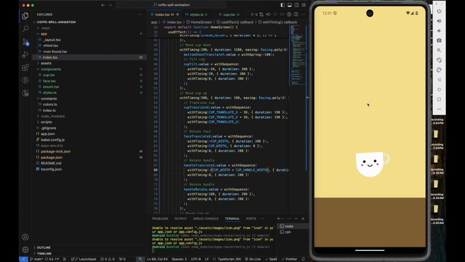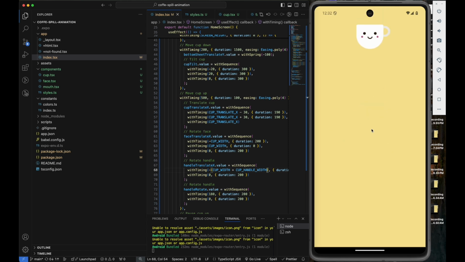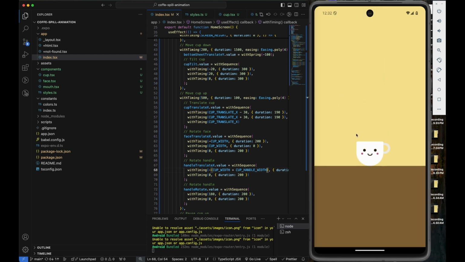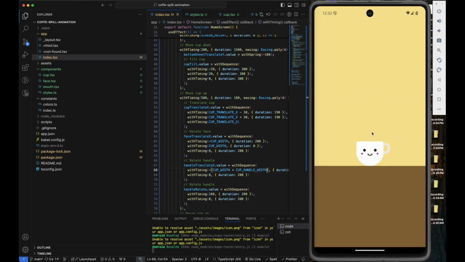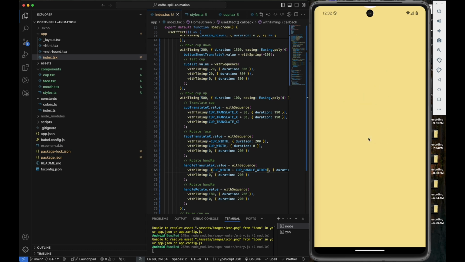But then you will see as the handle is rotating, when it's coming back here, it's still visible in front of this cup. So what we need to do, as the cup reaches the end of the width of the cup, is to send the handle back, change the z index of the handle, and in that way we will be able to hide the handle of the cup, so it will be as if the handle is rotating behind the cup.